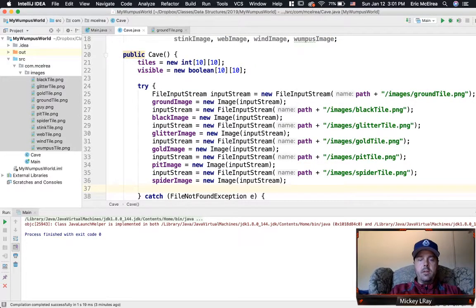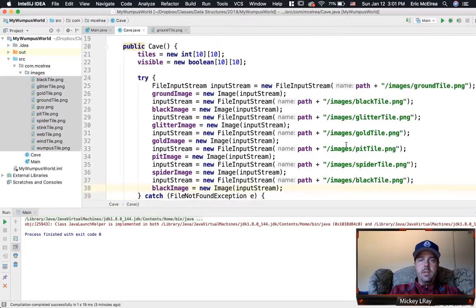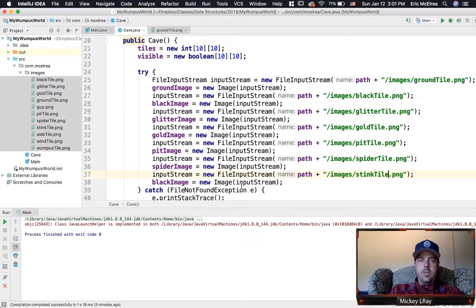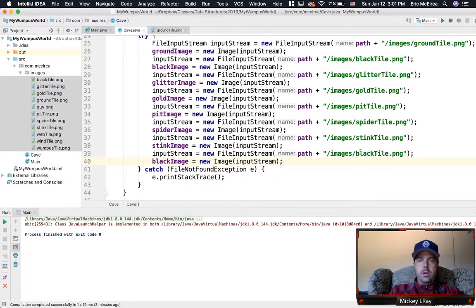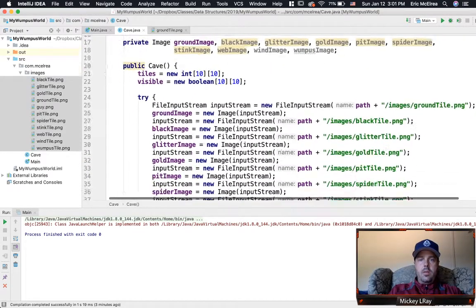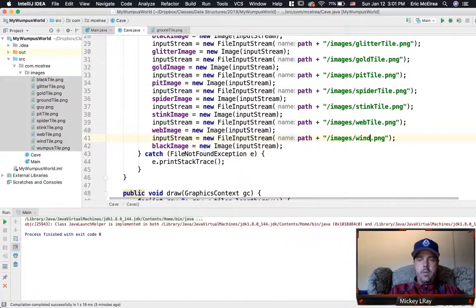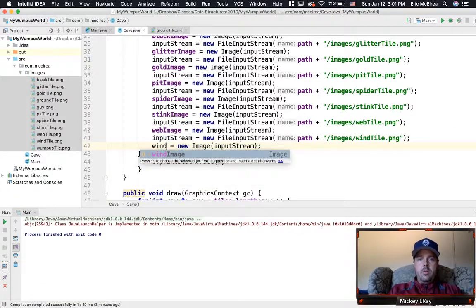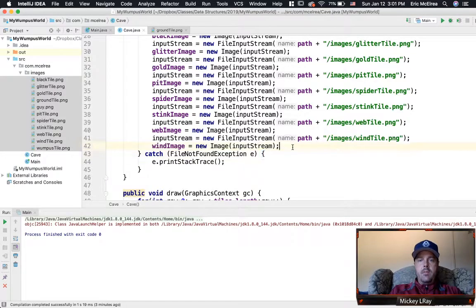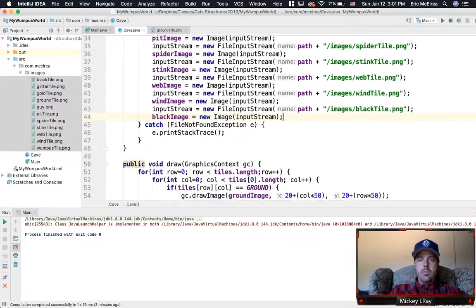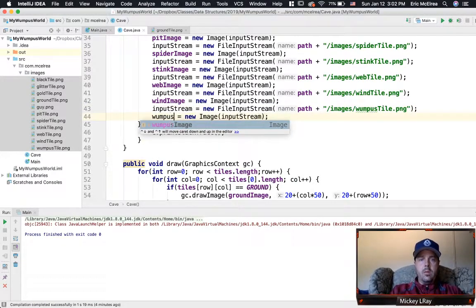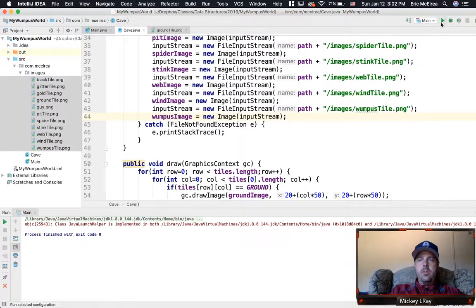Okay, now we are at, so paste, and I'm at stink image. So stink tile, stink image, web, web tile, web image, wind, wind tile, wind image, and finally the Wumpus. So Wumpus tile, Wumpus image. And let's go ahead and run that.